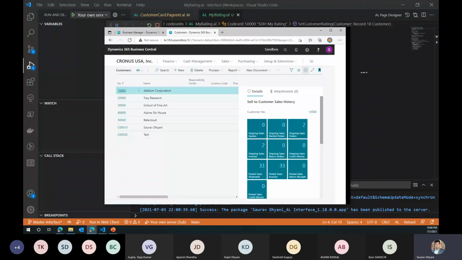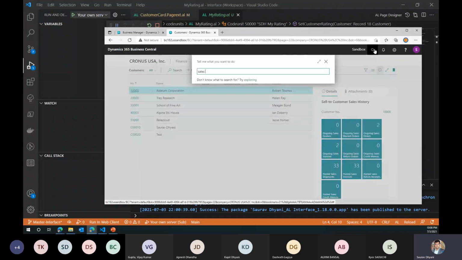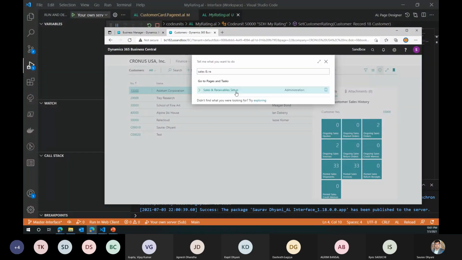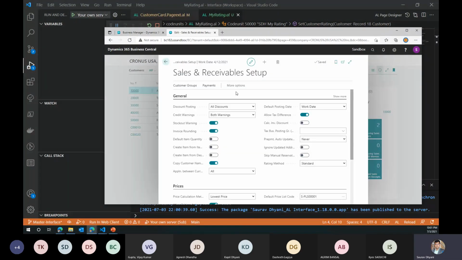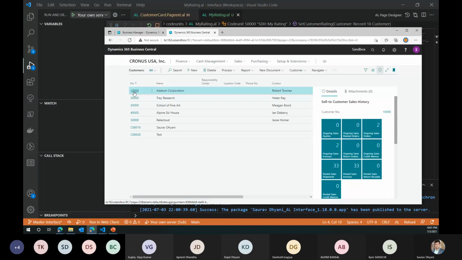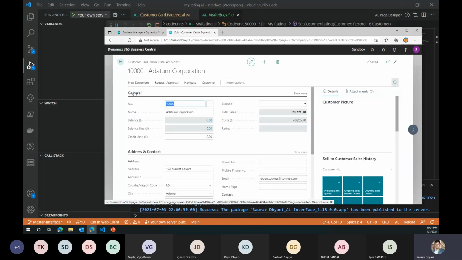Okay, so if I search for my sales and receivables setup, I can see I have a rating method. The only option available as of today is standard. Let's go back and check on the customers. There's a field which is yet empty and non-editable.